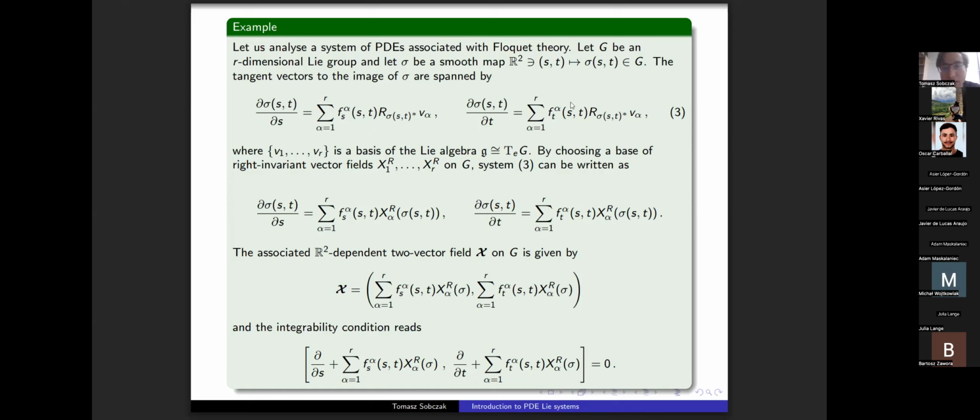Yes, for example, this is the S, there's a T. However, these are the important notions. We are working on the basis of the Lie algebra, which is isomorphic to the tangent space of G at the neutral element. And why is that important? Because we have the right invariant vector fields there. We can introduce the base as the right invariant vector fields, and we can rewrite our system similarly. So now, instead of push forwarding by right action, we say that this is the value of the right invariant vector field at sigma st.